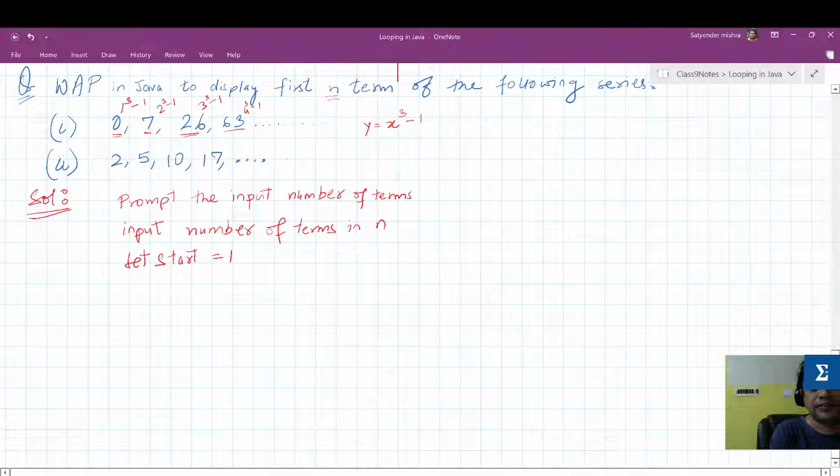Set start equal to 1. Now what you do, you write it down here. While, what we have to do? We have to do this. So you write here while start is less than equal to n. It will go till n.